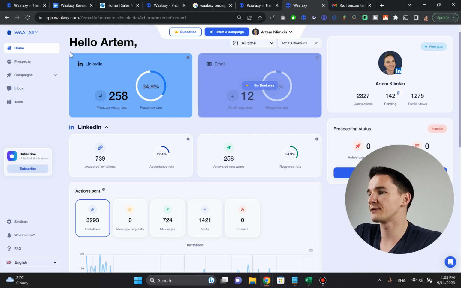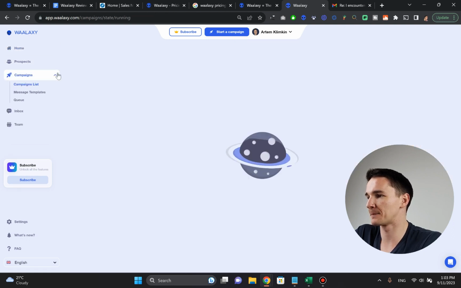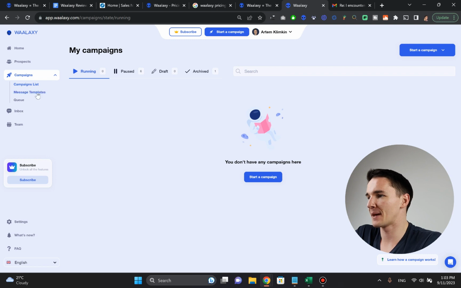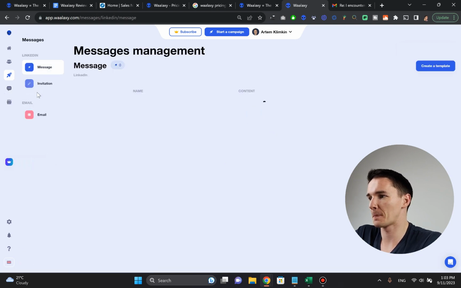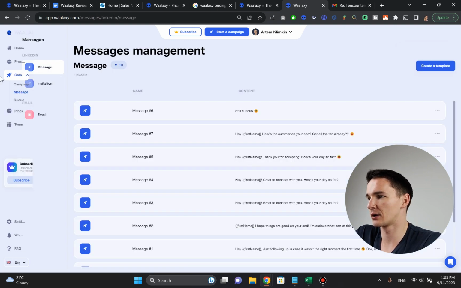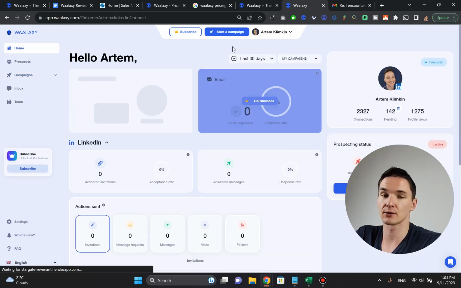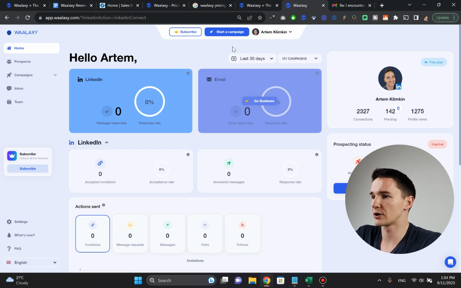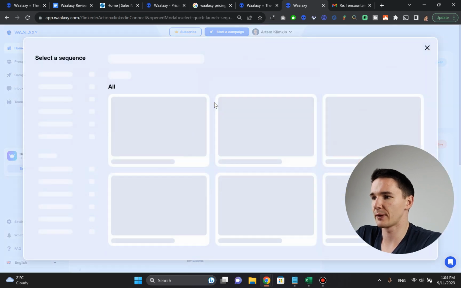Now, one of the things that I wanted to show you was this message templates thing. So messages are actually not message templates. Actually, let's look at the start in a campaign. So for example, you want to start a campaign on Waalaxy. So you're going to start a campaign, and then there are certain sequences that you can pick from.